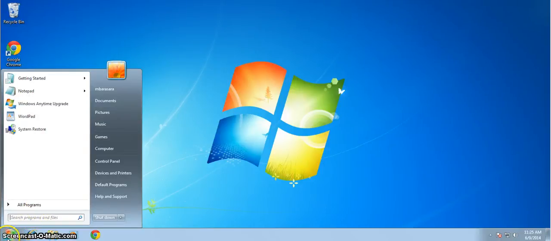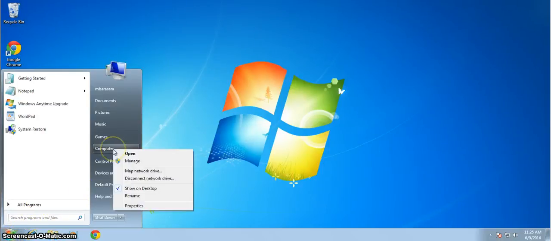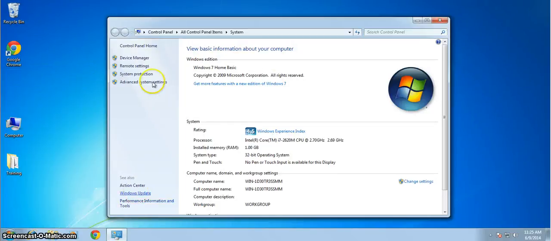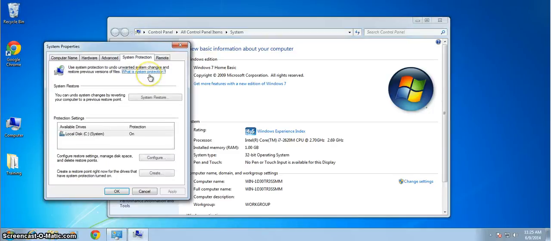Click on start, then right click on this computer and come down to properties. Here you see system protection. Just click on that and you will come to the system protection tab. This is the entire dialog box where you have the configuration for system restore. So what we have here is the system restore button, which you click to restore our system back to the restore point that we created.